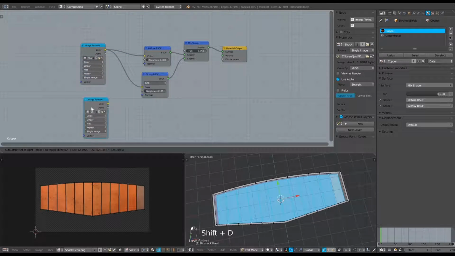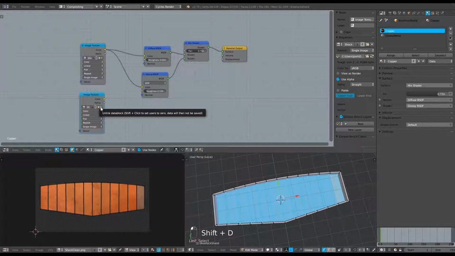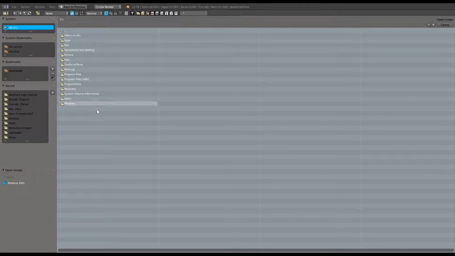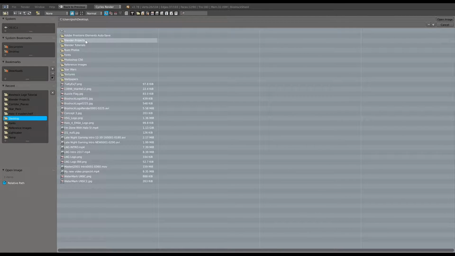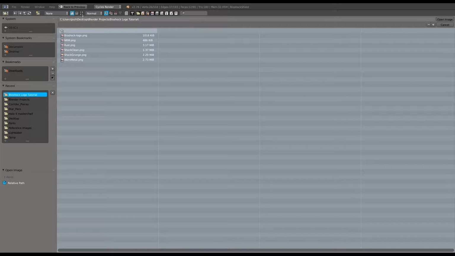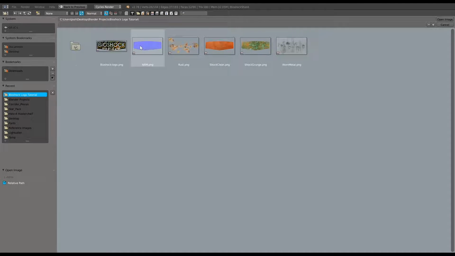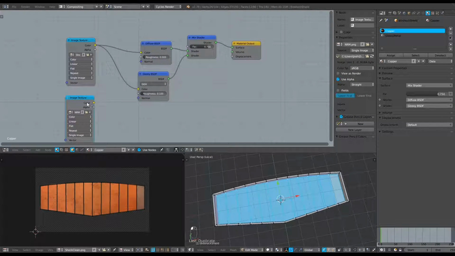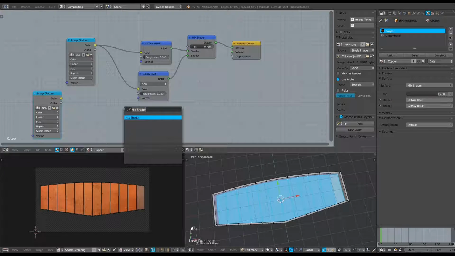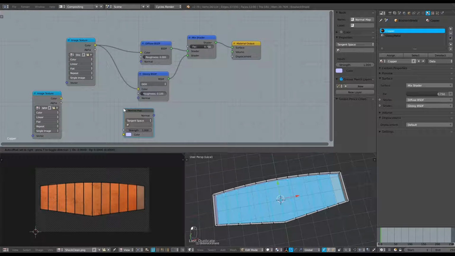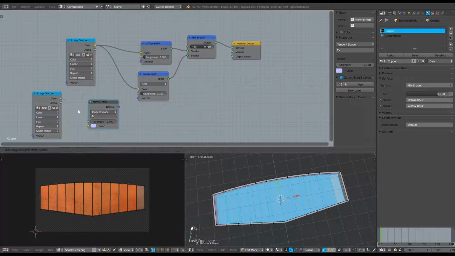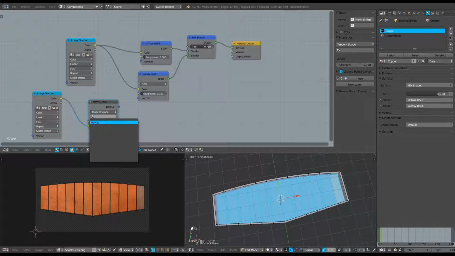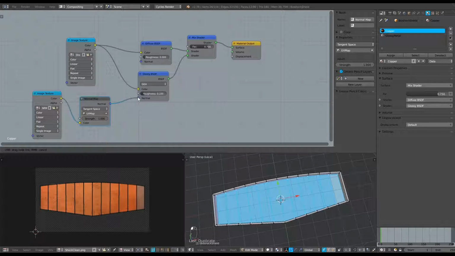So if we just go Shift D, drag that image texture down, unlink the database, we'll open up a new one, we'll go to wherever you've saved your assets folder, and we want to get this nice purple looking NRM PNG. Open that up, and to use the normal, just search for normal, and then we want to get a normal map. We'll plug the color into the color and change it to UV map there, and plug the normal into both the diffuse and the glossy.